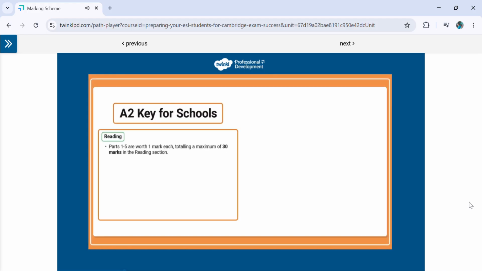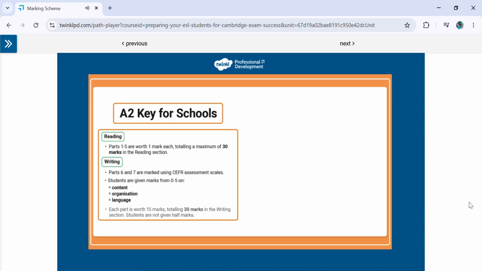The reading paper parts 1 to 5 are worth 1 mark each, totaling a maximum of 30 marks in the reading section. The writing paper, parts 6 and 7, are marked using CEFR assessment scales. Students are given marks from 0 to 5 on content, organisation, and language. Each part is worth 15 marks, totaling 30 marks in the writing section. Students are not given half marks.